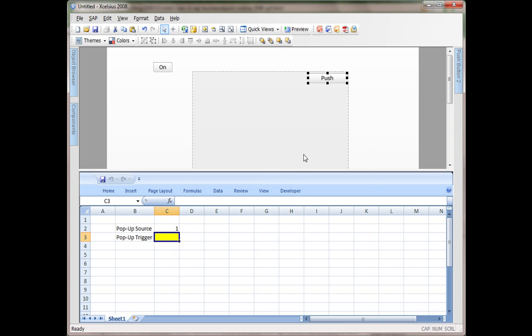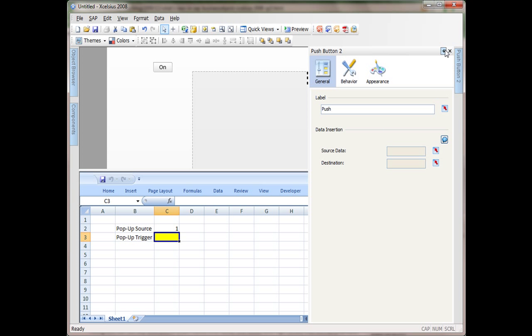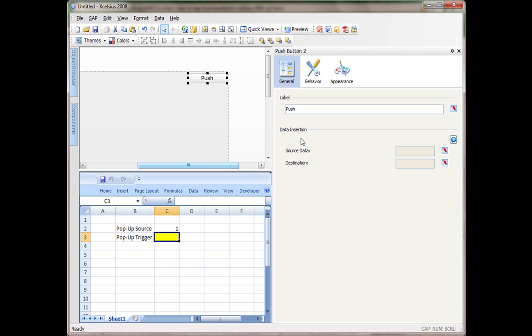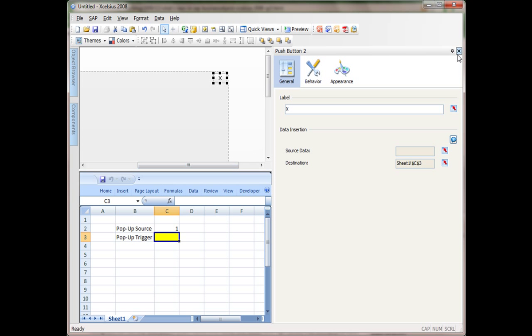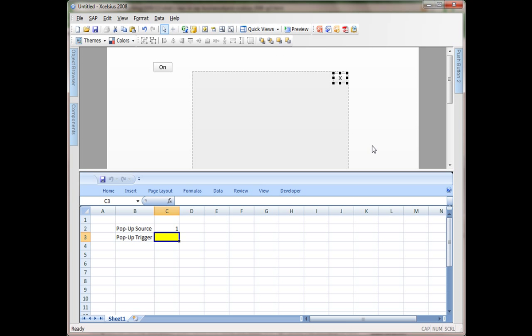Select the close button. And I'm going to simply name it X, which looks like a close button. And I won't give any source data because I want to insert empty so that the pop-up disappears. And click. Destination is going to be the same as the first push button, which is the on button.